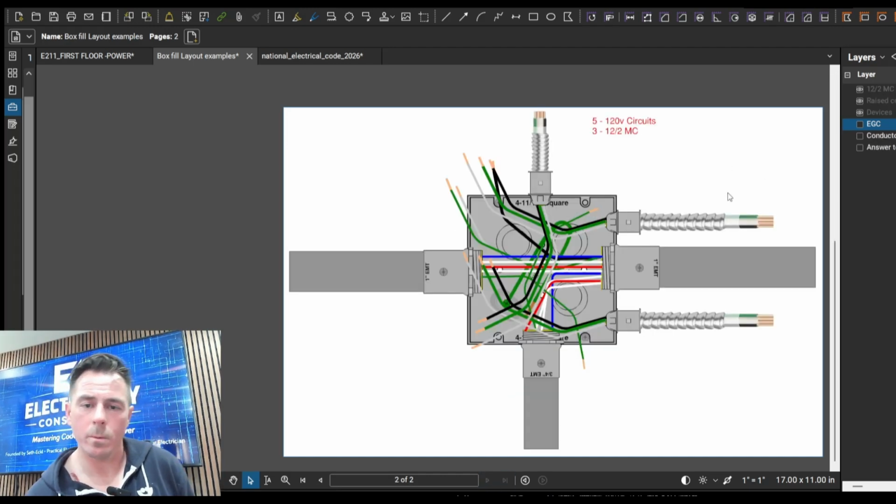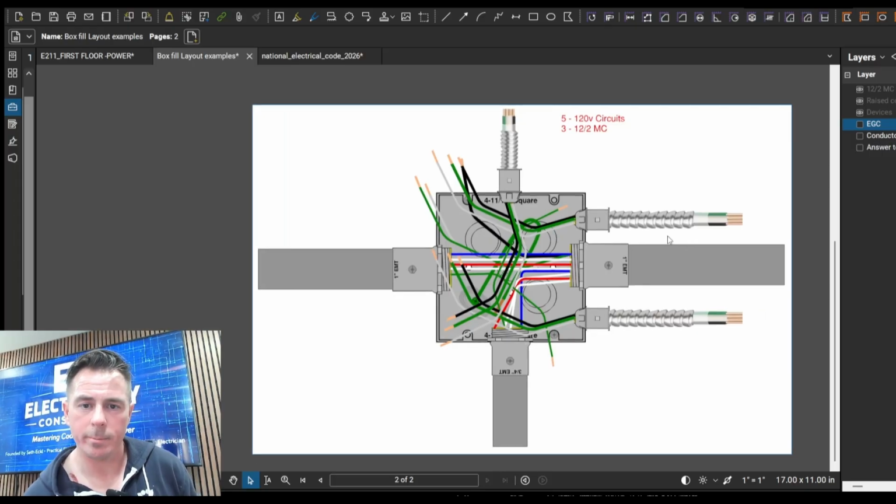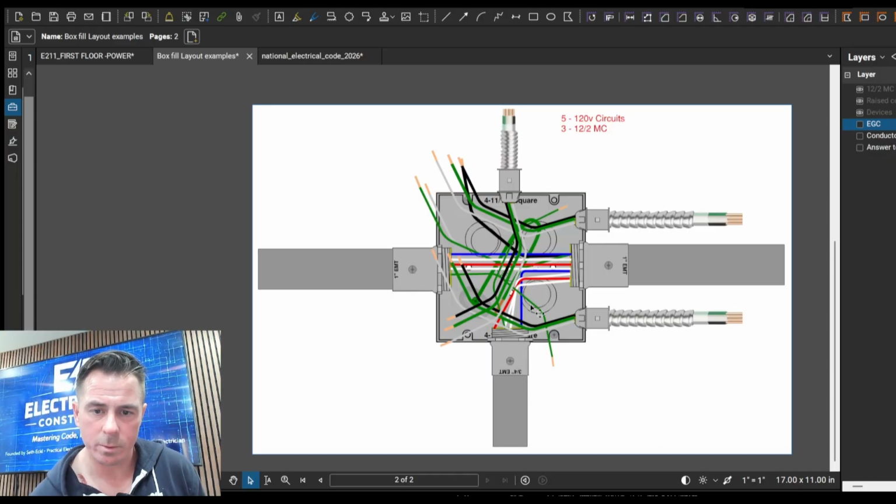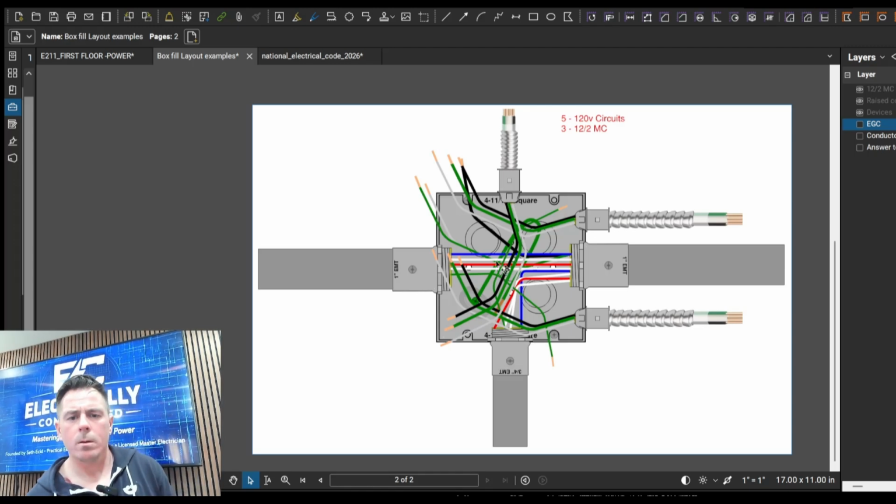Okay, so if we look at this, it looks pretty chaotic, but this is what we have going on in the power plan. We have a 1-inch home run coming in. We have wires going across through another 1-inch raceway. We got wires turning out and going straight through to a 3/4 inch raceway. And we got 1, 2, 3 MC cables all snapping into this box here. So you might ask yourself, where can we start?